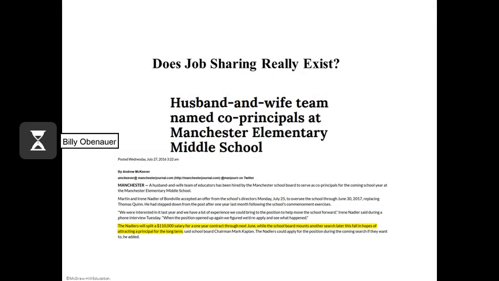Now, when I first started reading about job sharing, I wasn't sure if this ever really existed because in all my time in the industry, I had never seen it. And then I started looking for cases of it, and I actually found one that was very close to where I lived at the time. It was a husband and wife team that were named co principals at an elementary school. Basically, as you can see down here in the article, they were given a $110,000 salary, and a contract for 1 year, and then they had a benefits package. But that salary was split between the two people, and they each worked different roles of being principal in that school.